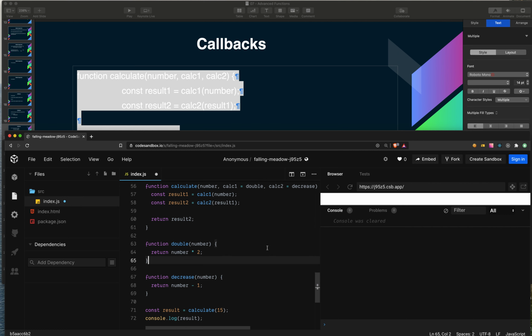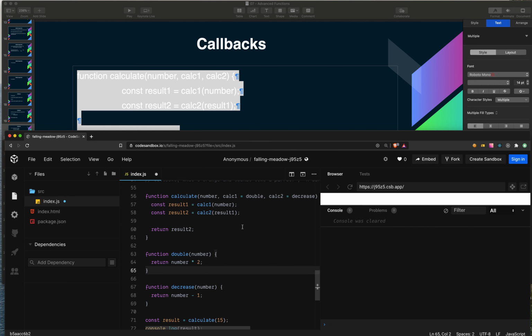So that means it's already included, but then why don't we just put function calculate number and have it implicit? You don't need to have it as a second parameter. On line 56, would it work if we just take out calc1 and calc2?